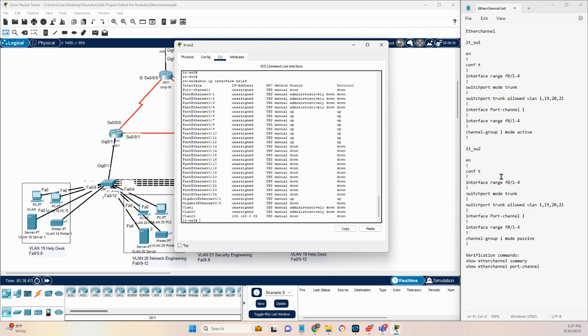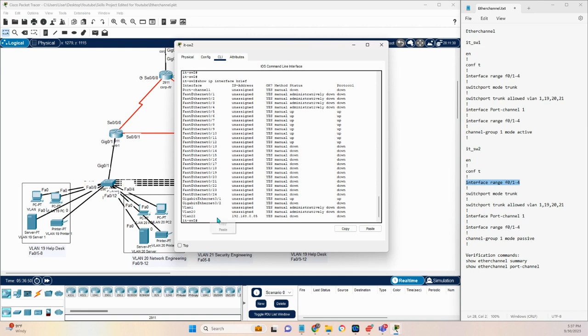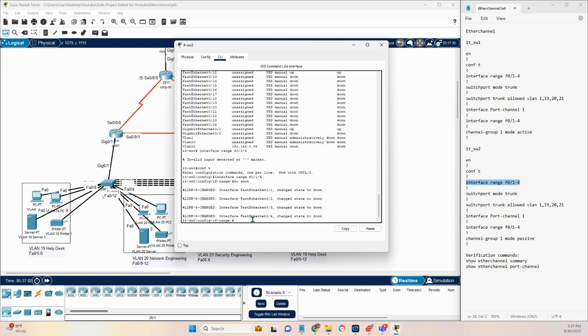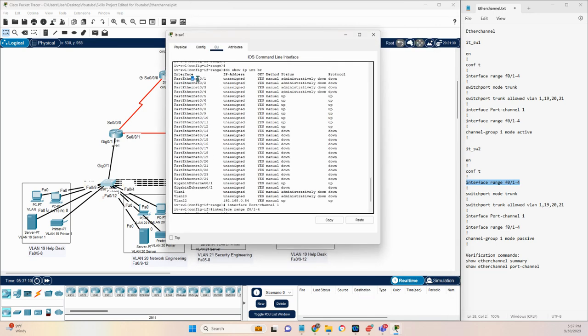So let's go back to interface range, FastEthernet 1 through 4. Oops, we're not in global config mode. Let me change that. Paste it again. And we're just going to do no shut. Okay. So they're showing down. I wonder if they're down on the other one too. Yes, they are. I don't know why I didn't notice that last time.